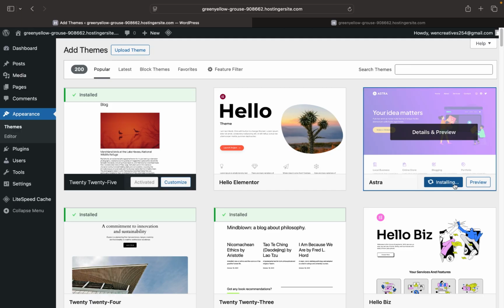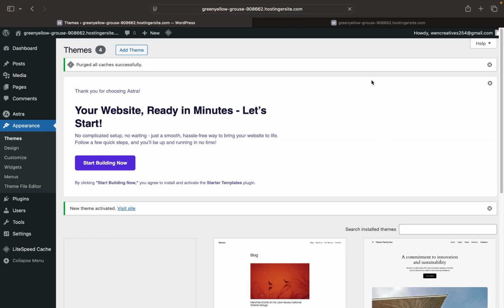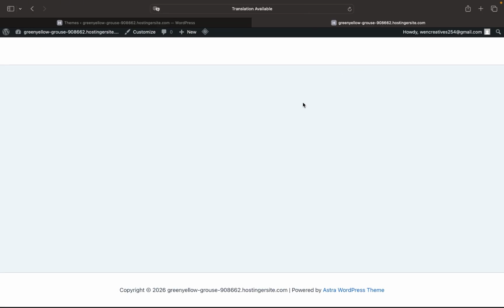So you can just click install. When you click install, you will see that Astra has been installed. Now you can click activate. When you click activate and we go back into our website, you'll see that our website will change a little bit. So when you come here and refresh the page for our website, you can see how it will look. It is somehow different.